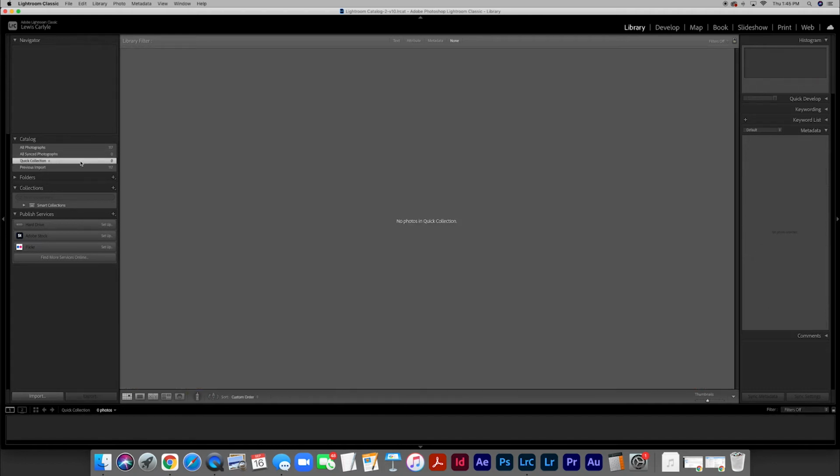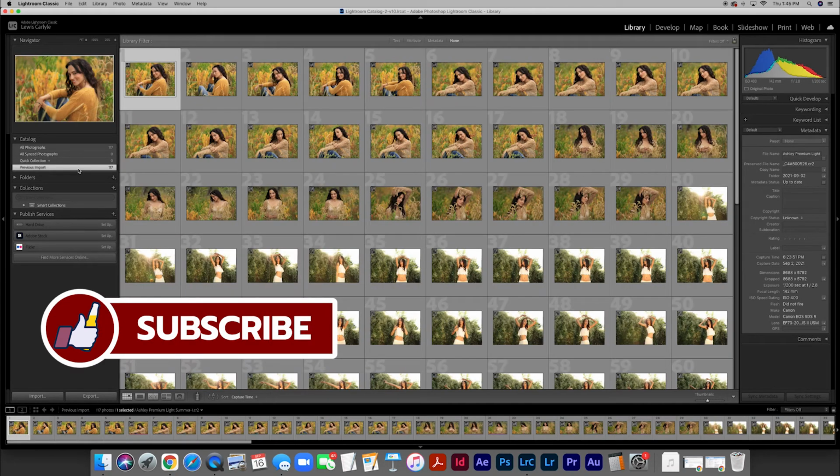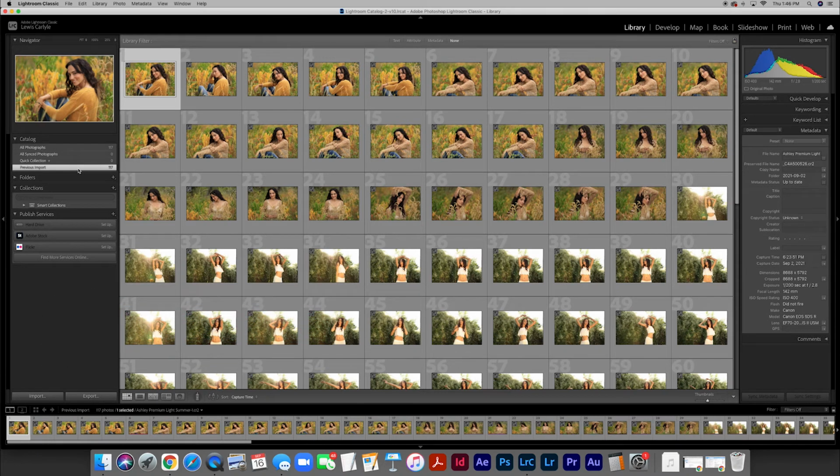Right now, this section is completely empty. It says no photos in Quick Collection. When I come back to my previous import, I now see that here are in fact all of my images. The Quick Collection is going to come in very handy later on. We will be using that a lot, and it will be one of the tools that you will use almost exclusively every single time that you open up Lightroom. A very, very handy tool.